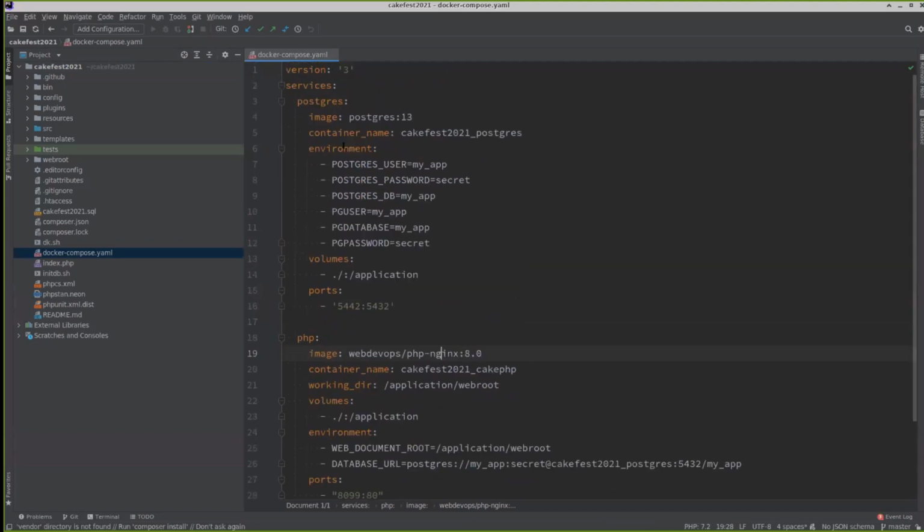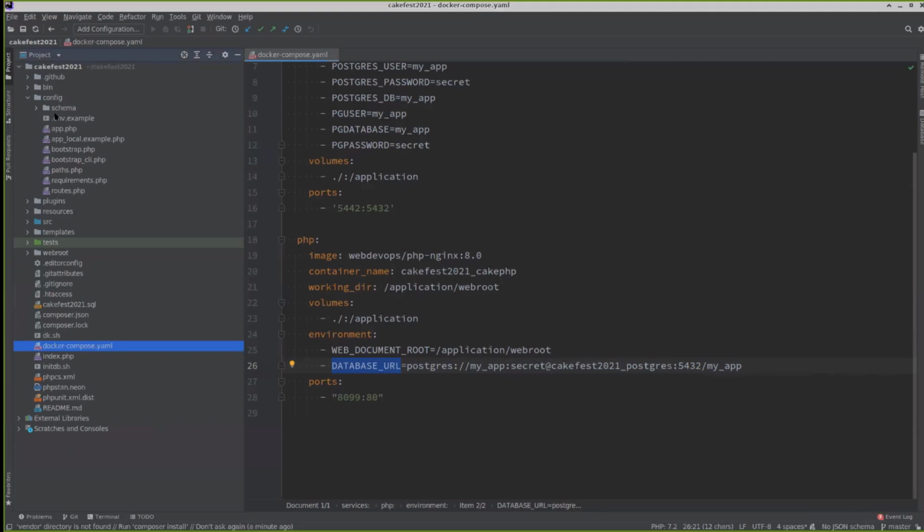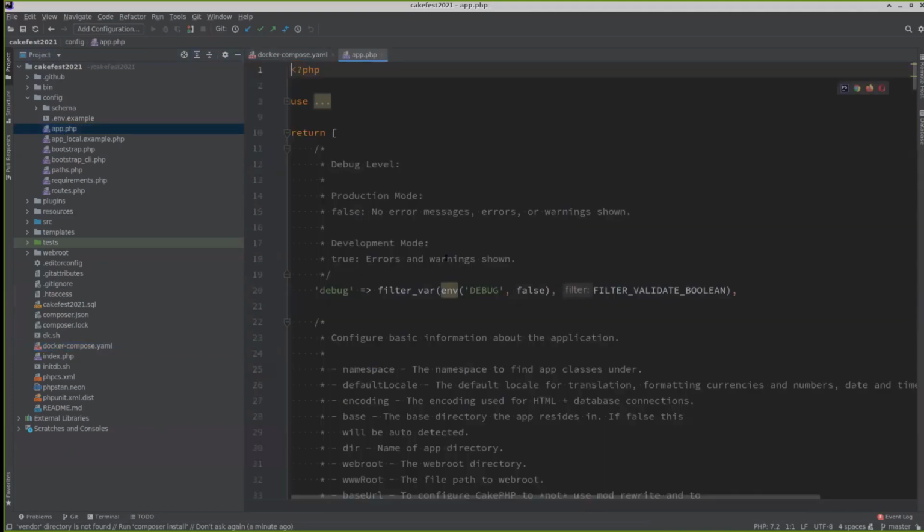Okay, then you can use the environment to configure the containers. In this case, the relevant configuration we have is this one, which is basically hooking the database URL to define the driver name, define the user and the password, define the name of the host, in this case, the port, and the name of the database.